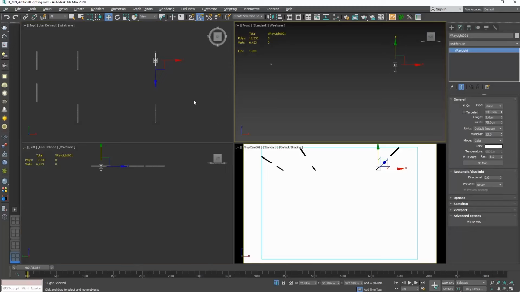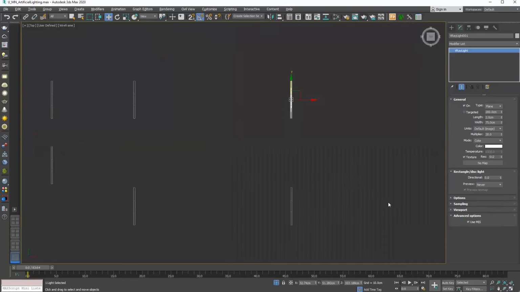Now that we have placed the first V-Ray light, I would like us to create copies for the other recessed lights. How do we make copies in 3ds Max? Select your object, which is the V-Ray light in our case, hold the Shift key and drag the mouse. When you leave the cursor, the Clone Options dialog box appears.